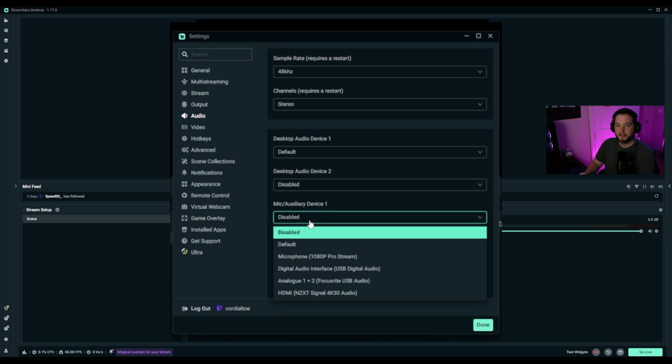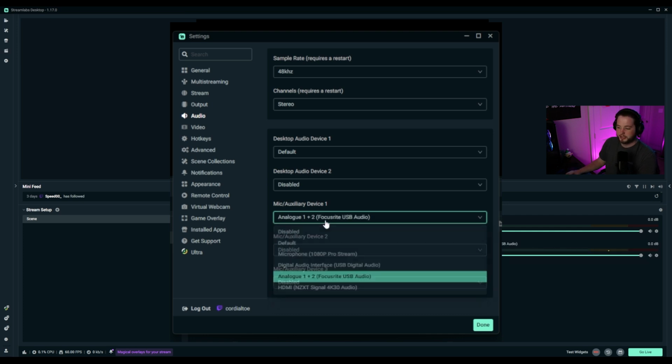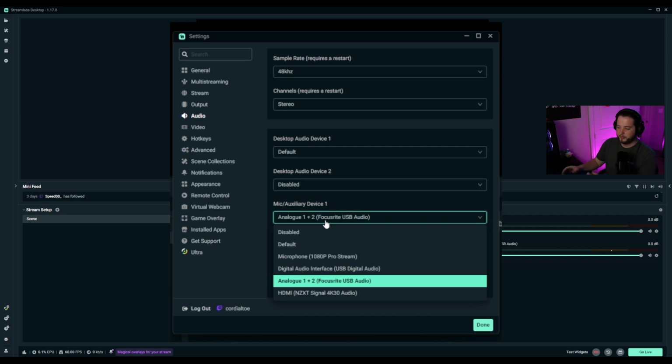So for me, I'm using a Focusrite Scarlett audio interface. So I'm going to select that, the Focusrite USB audio. But if you have a different microphone, you would just select whatever microphone you have from this dropdown.